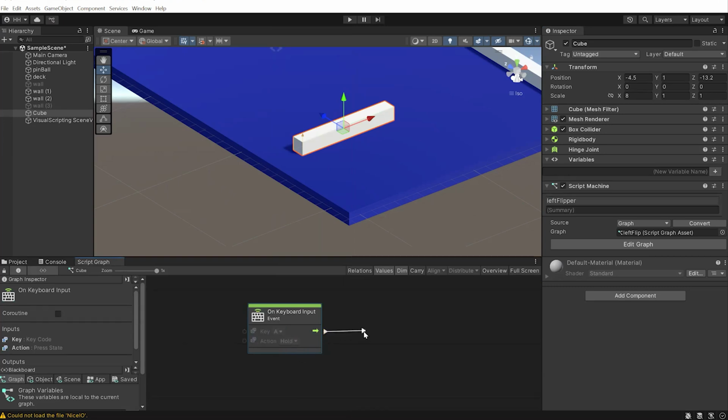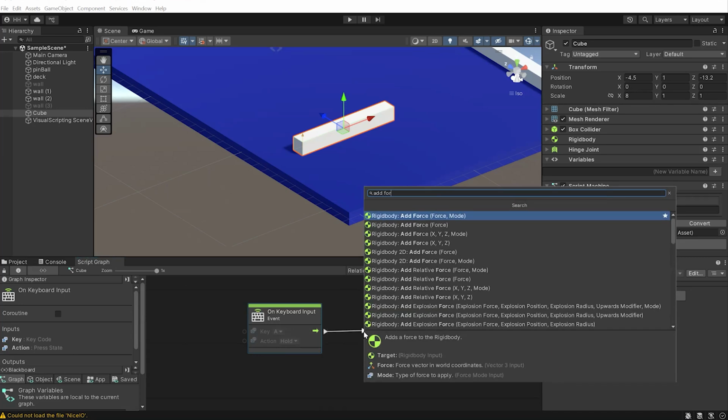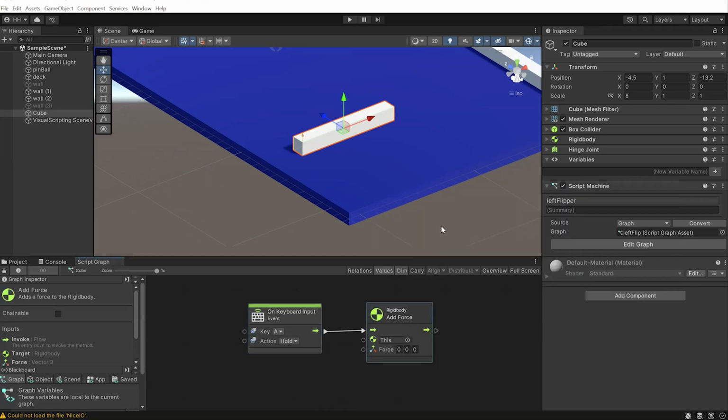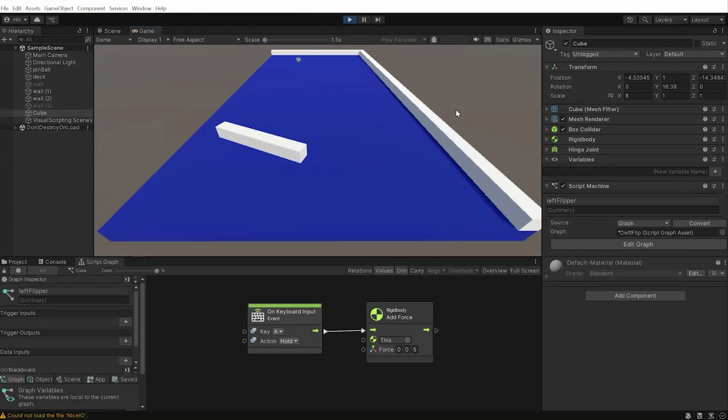When I do so, I'm going to add force because it's a rigid body. I don't need anything really complex. I'm simply going to add force to the blue axis, which is the Z. So that's X, Y, and Z. We'll add 5. I think I'll need more, but we'll start with 5. Falls down, I push the A key, and it moves.